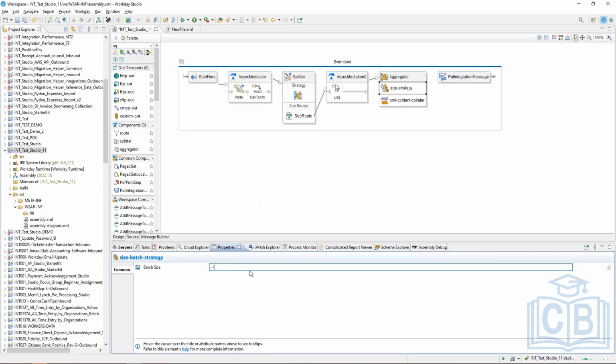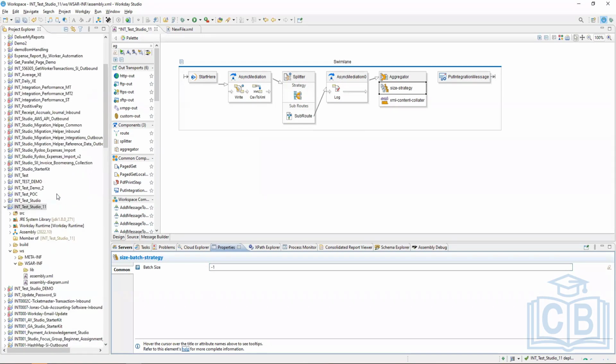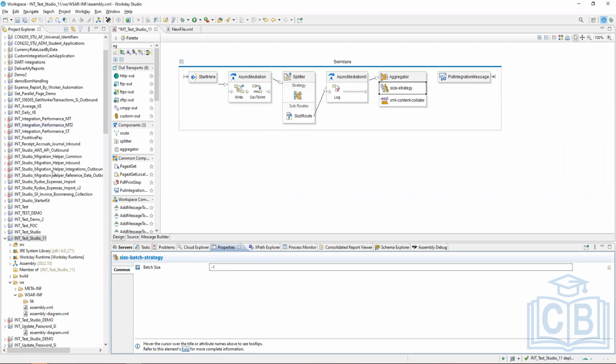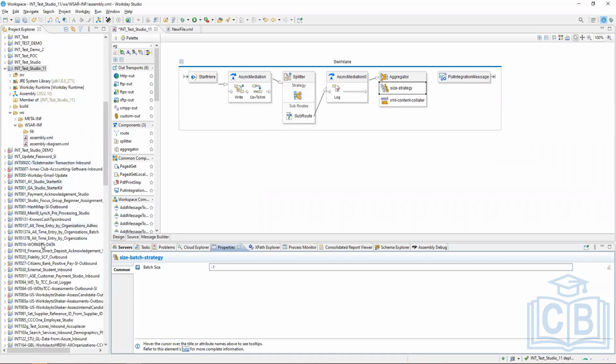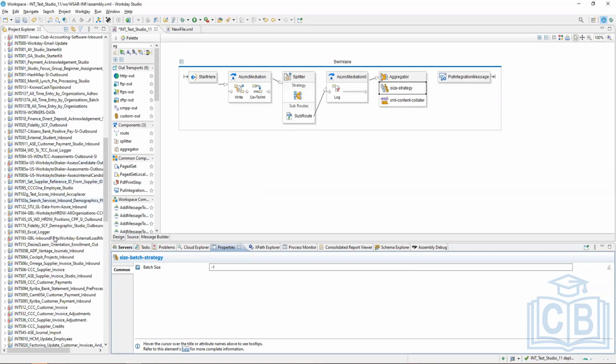But say if you want everything, you cannot give a number, right? 99999 and all that stuff. So -1 says till the time you get all the messages, collate it. That's how it is. Just to make sure, I have one integration where I have used it. Since you cannot go to -1, it keeps on collating until there. Yeah, right.